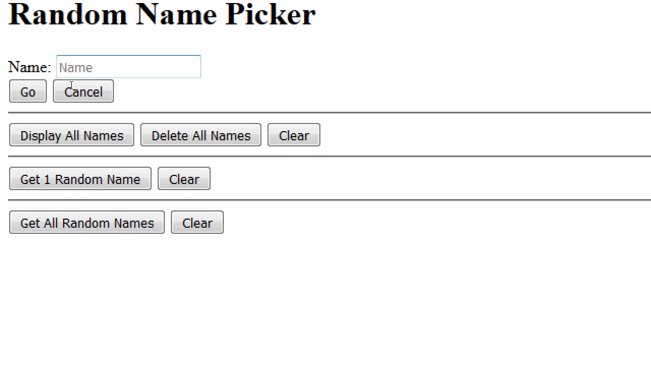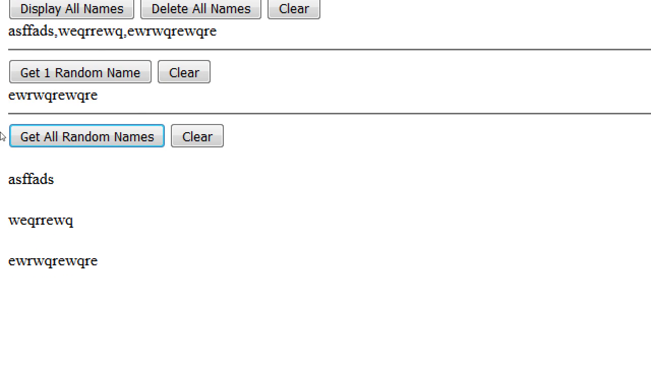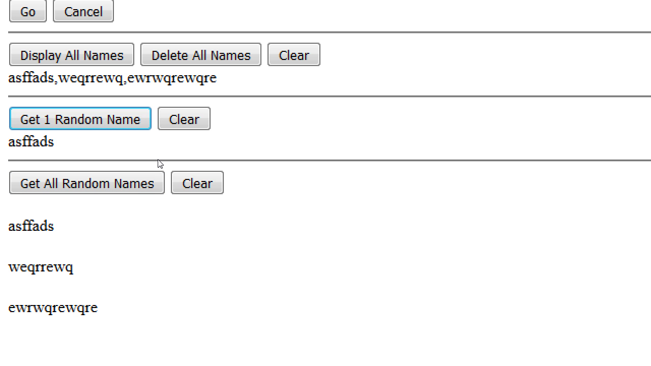Actually, it's also a little bit different in that if you do save items in the array, each one is displayed in its own space. We didn't do that, but you can look at the code.